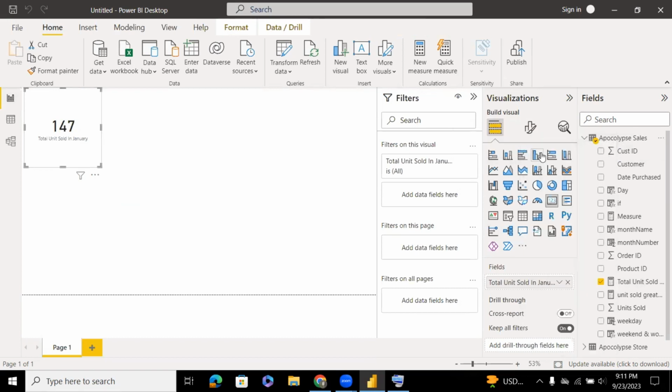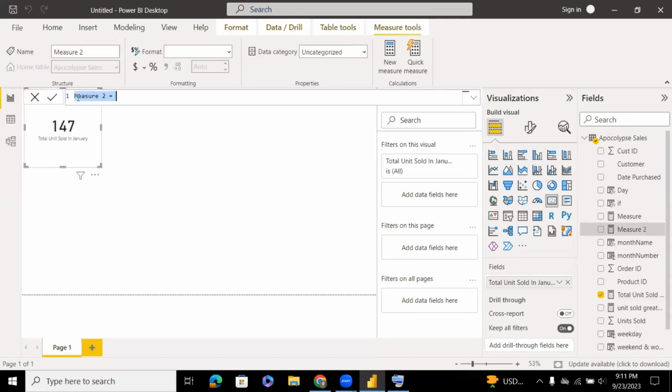let's say I want to do the count rows. Let's say I'm using count of orders. In general, count of orders in general. I don't know how many orders we made in January. How many orders did we make?